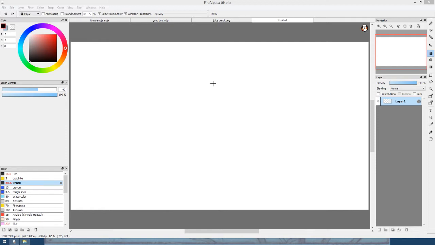It doesn't have to be anything complex. So I'm going to start out by sharing the basic principles of animation and walking you through how to animate in FireAlpaca. So we're just going to do a very simple ball bounce.